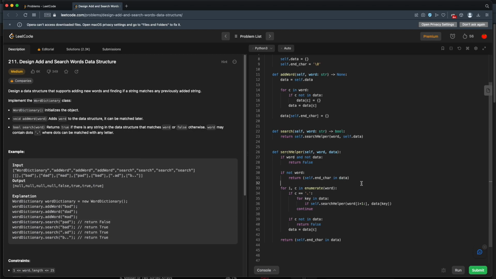Okay, now for the majority of our cases, we're going to have some word and we're going to have some data. So we're going to go through every character in our word. If the character is the dot character, then we have a special case. We have to go through every key in our level because this dot could represent any character. So our characters are the keys into our data structure. So we'll check every character in our data and we'll do a recursive call. If we find the rest of the word at the next level for this key, then we can return true.